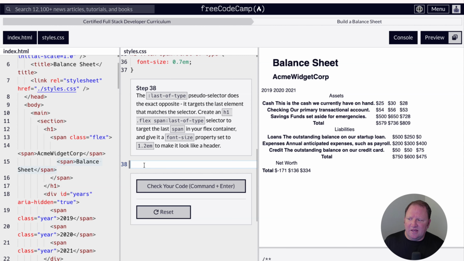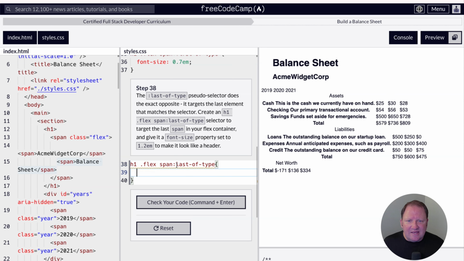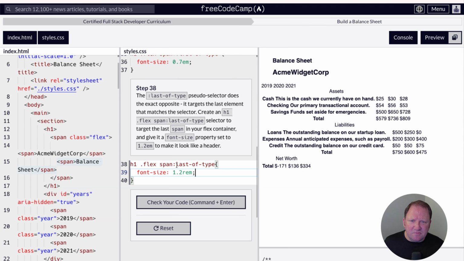So let's go ahead and apply this. So we're going to go ahead and I'm just going to copy this, the H1, last of type. I'm going to put a curly bracket on there. And then now I'm going to go ahead and do the font size. And let's set this to 1.2 rem. You can see that it got quite smaller compared to what it was.